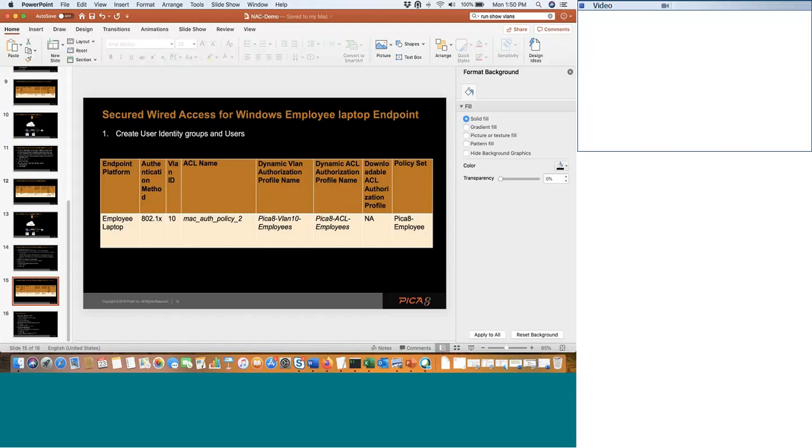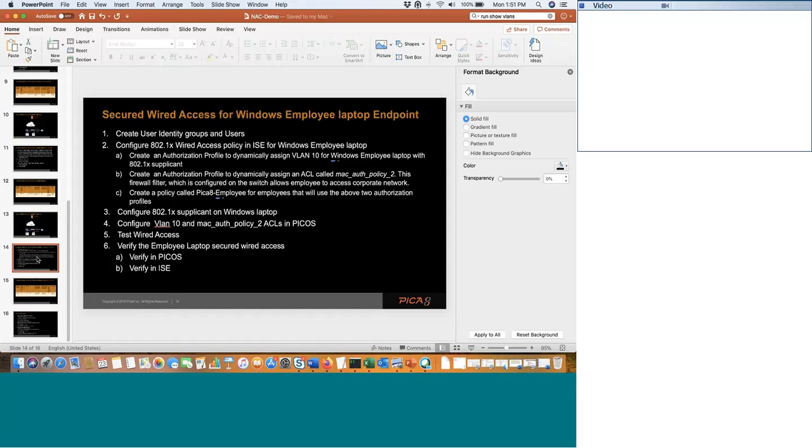So here is the high-level thing. This case is employee laptop 802.1x. Dynamic VLAN we are pushing is 10. Dynamic ACL we are pushing is MAC auth policy 2. This is the authorization profile for VLAN. This is the authorization profile for ACL. And this is the name of the policy, called PICA 8 employee.